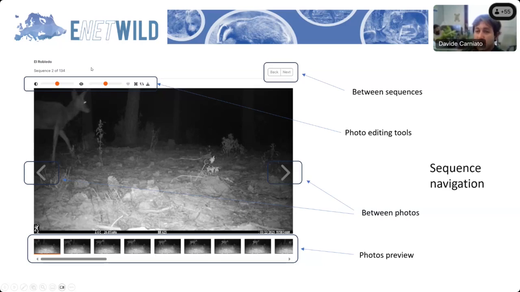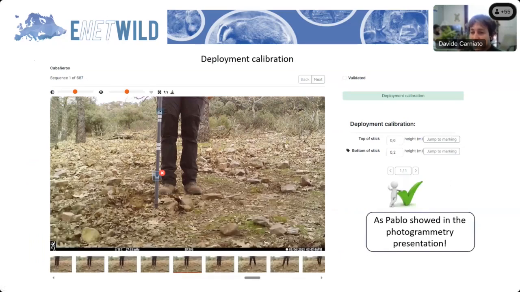Then we have these instruments in the upper left that are useful specifically in darker photos and photos at night, to change the contrast and the light to see the animal better. So we have different instruments to navigate the photo and to see better the animal present in the photo. And this part of deployment calibration was well shown by Pablo, so I don't have to say anything more. Only mark deployment calibration and act like Pablo showed before.